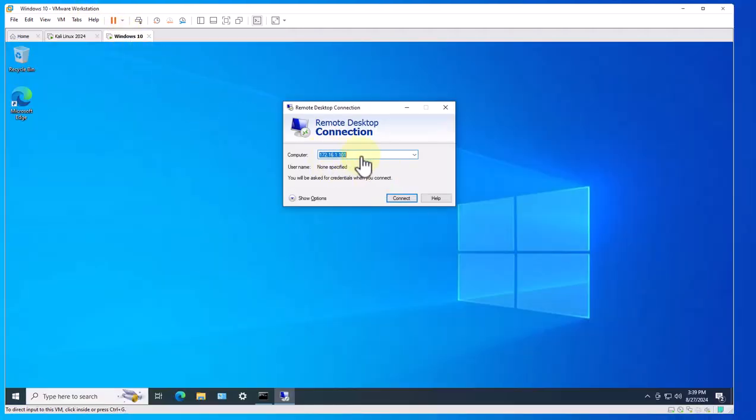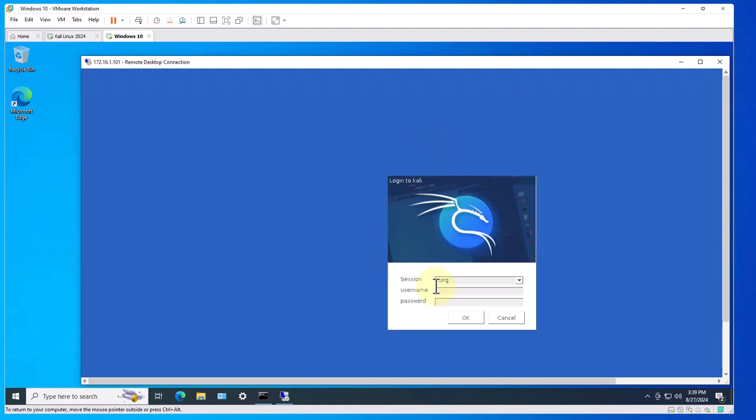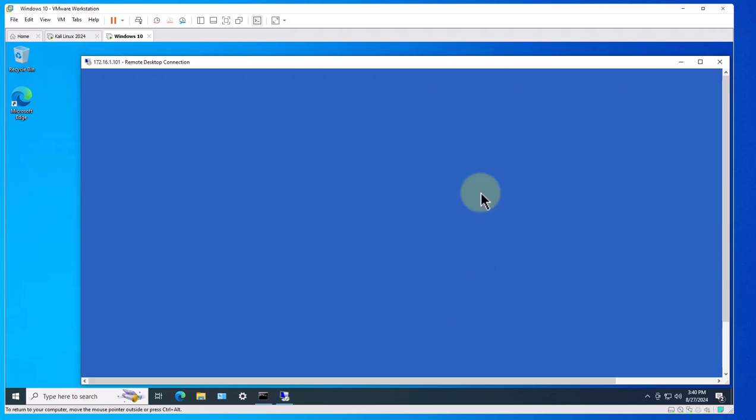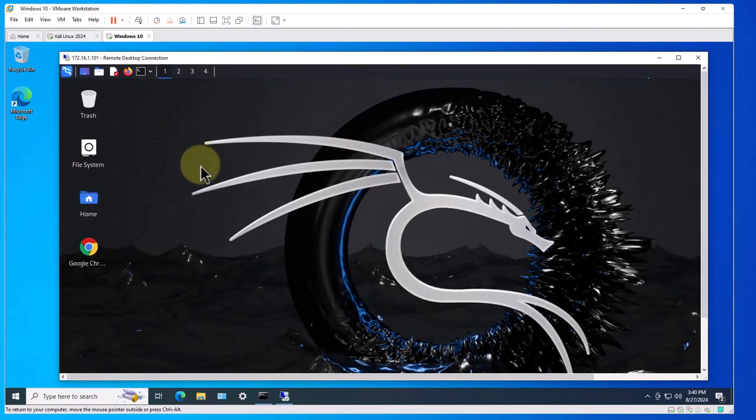And here, once you put the IP, you can click connect. I will say yes. And here we need to put in the username and the password for logging into the Kali Linux machine. Click OK. And I'm connected to the Kali Linux machine from the Windows PC.